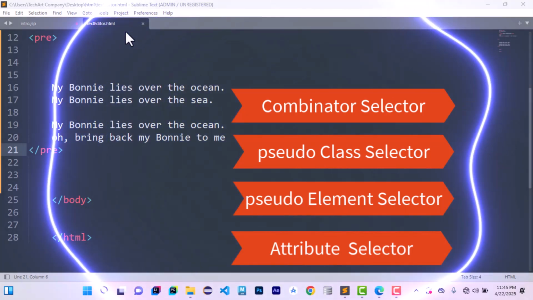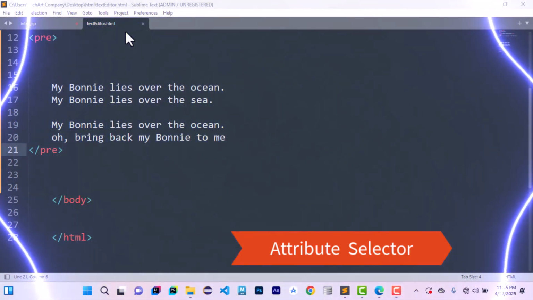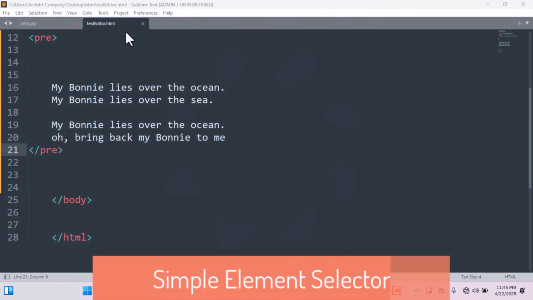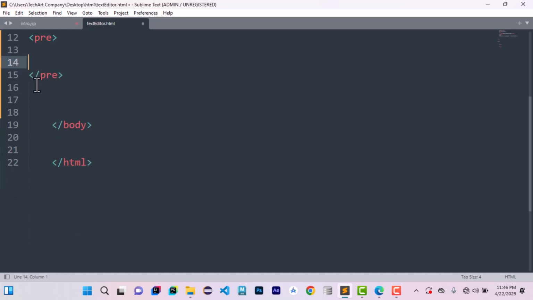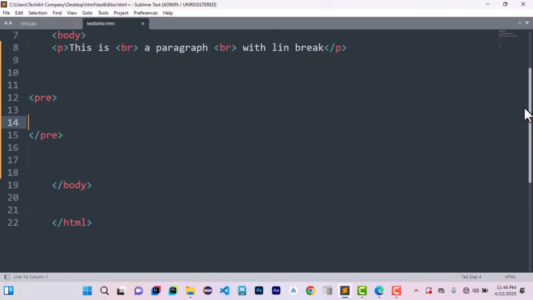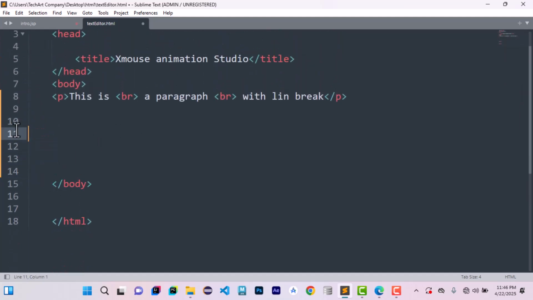So let's start off with the CSS element selector. The element selector selects HTML elements based on the element name. Here we are going to do an example and just style it. All p elements in this example will be center aligned, with a red text color. So I just want to remove all this, and remove this predefined element here, and this too.